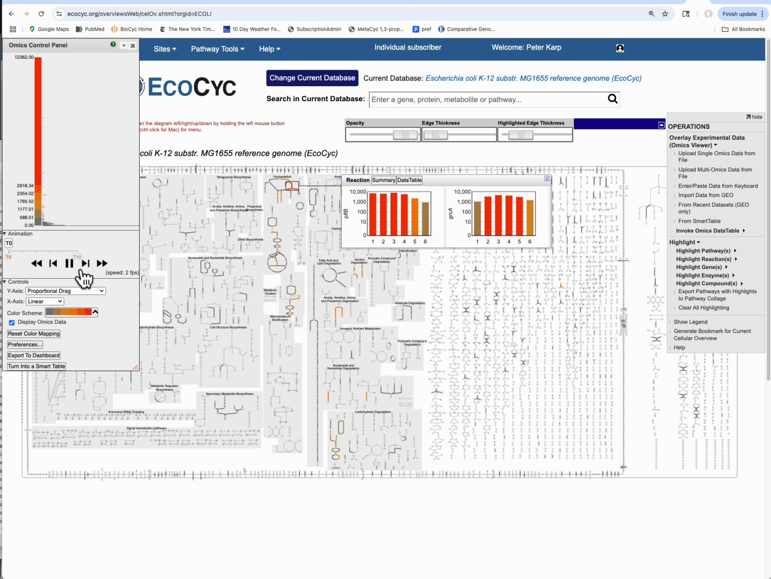If I click the play button, you'll see that we're iterating across the 6 different time points, and that the colors in the diagram are changing, for example, here in the TCA cycle, as the diagram progresses through the different time points. And this is a data set that depicts the transition of E. coli from anaerobic to aerobic growth. So you can see the TCA cycle turning on as we get to the aerobic phase. And we can also step this animation 1 frame at a time.